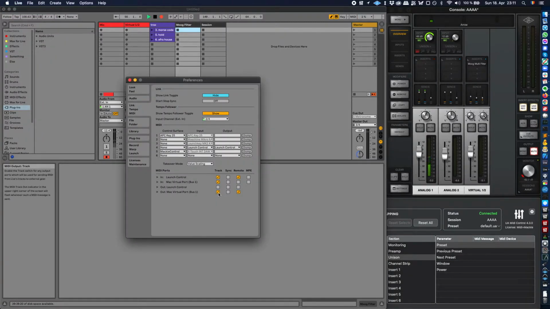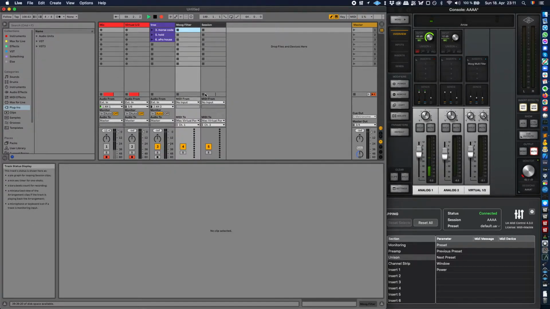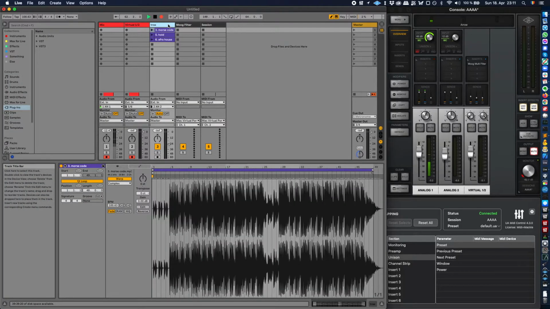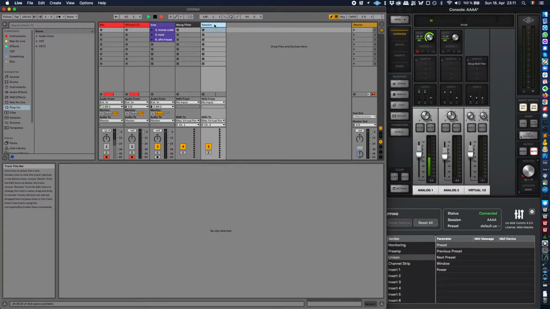Specifically in Ableton, we want to make sure that the track is enabled for the output because we're going to send MIDI out from Ableton to UAD MIDI Control. So I have here some tracks and two examples where I want to send something to UAD MIDI Control to control the console. I have my MIDI out set to the Mac virtual port and I have a different channel for each function. And the input is set to no input. This is important because we want to avoid creating any loopbacks.